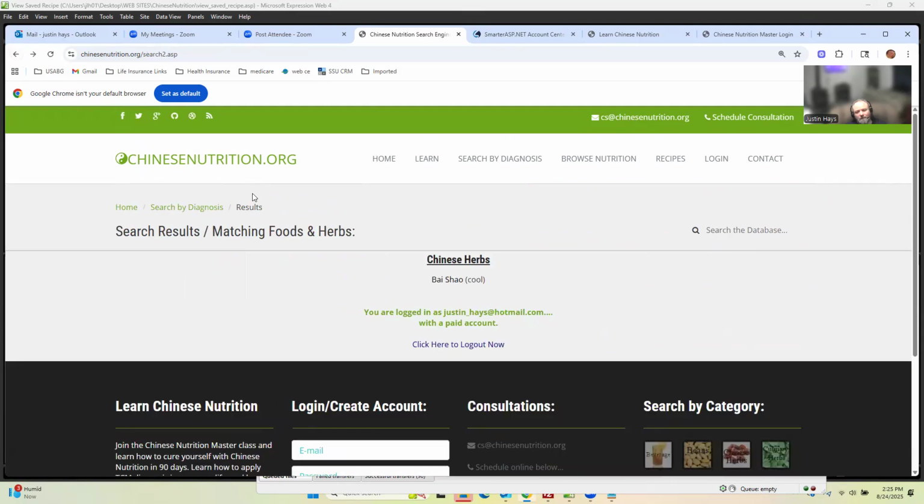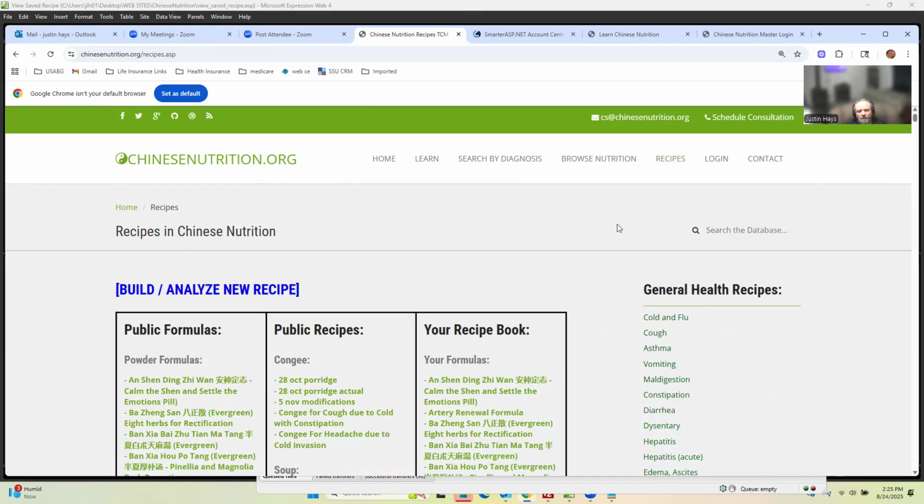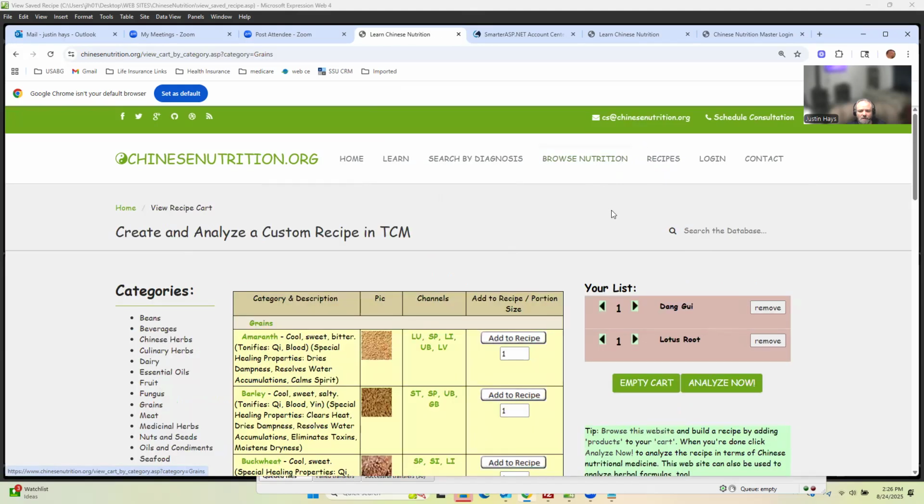All right, now next let's go into creating a simple recipe. I'm going to use a recipe that was brought up today to me, and we're just going to start by going to the browse nutrition section. This is where you're always going to want to start building your recipe. This is like your cart, also known as your recipe list.